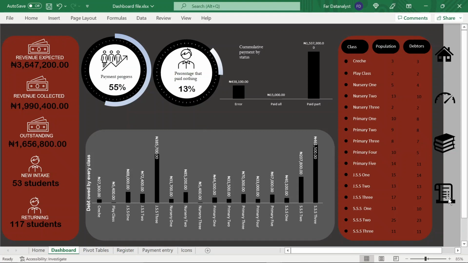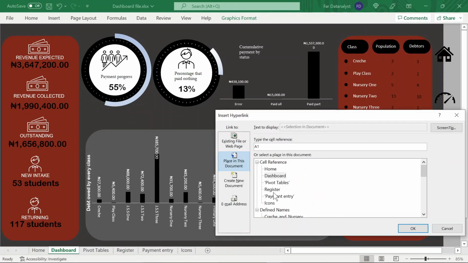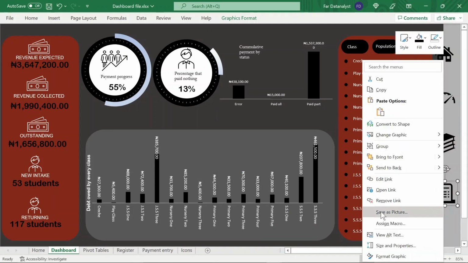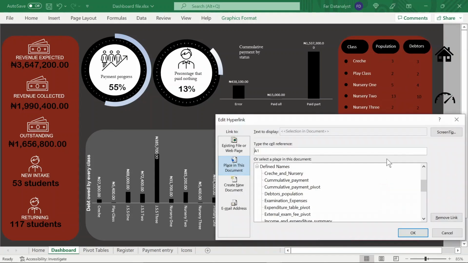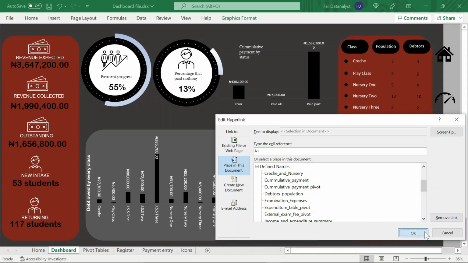Good. Then for the last icon, I just right click, then I come to link, then I select payment entry. So on clicking that icon, it brings me to the payment entry sheet. Sorry, let me right click once more. Then I edit link. So I should give it a screen tip of payment entry. Then I click OK.